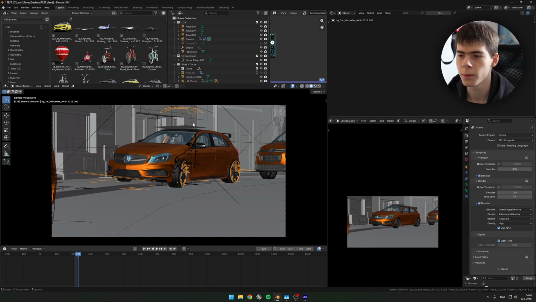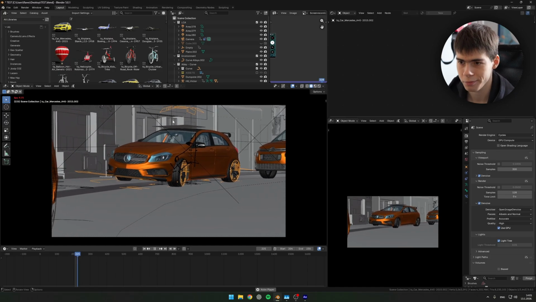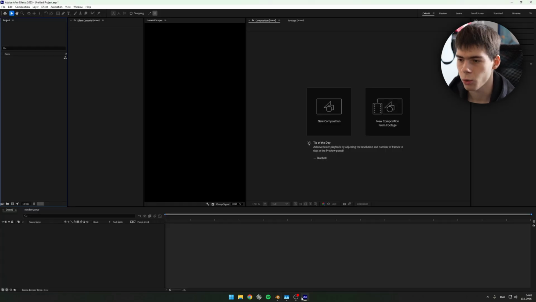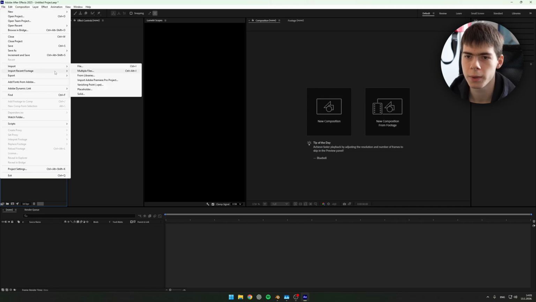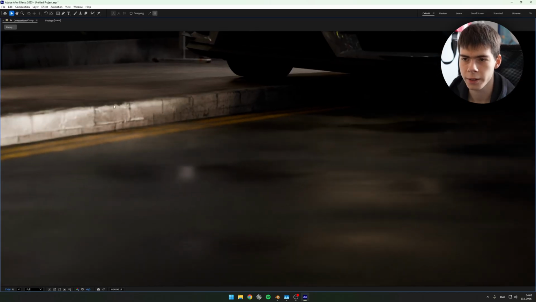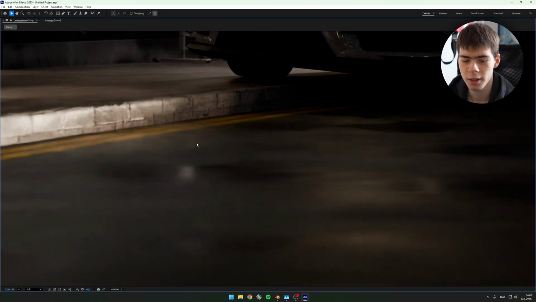This can actually increase the amount of artifacts if there's a lot of movement, but for slow renders like this, it's perfect. So you're gonna need a second program for this. You can use DaVinci Resolve, Premiere, or After Effects. I'll go ahead and show you how to do it in After Effects just because that's what I use. So let me first show you how this render looks before. So yeah, you can see the amount of artifacts right here, how bad this looks.